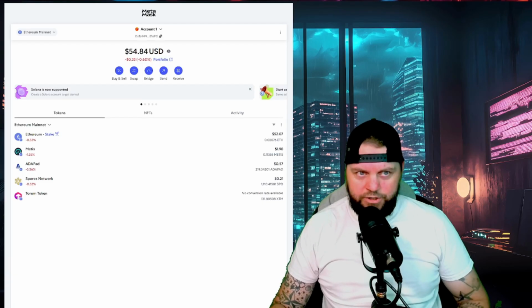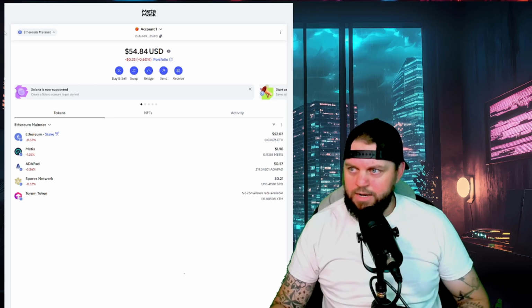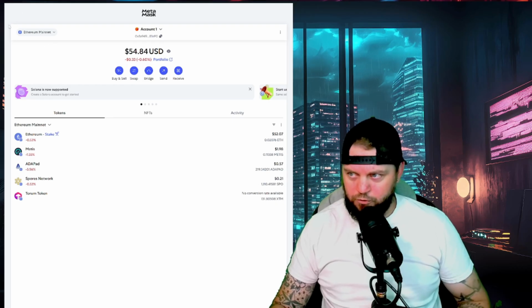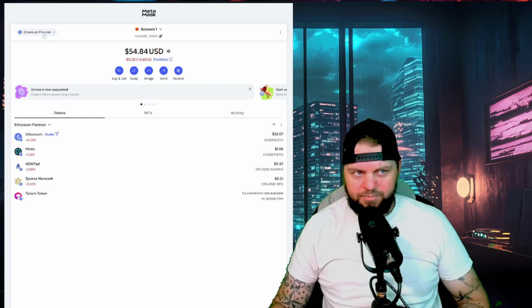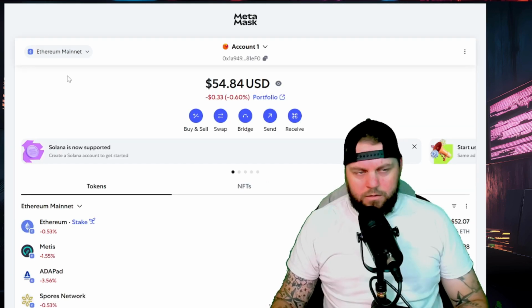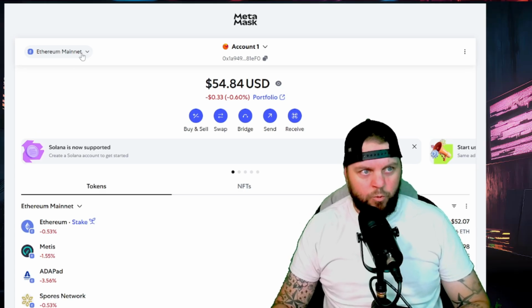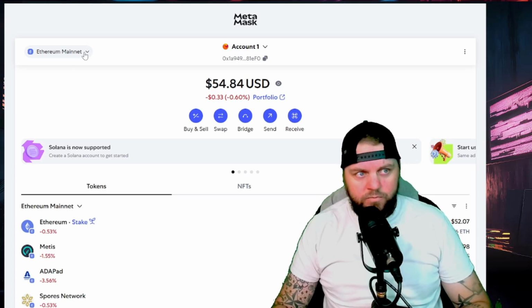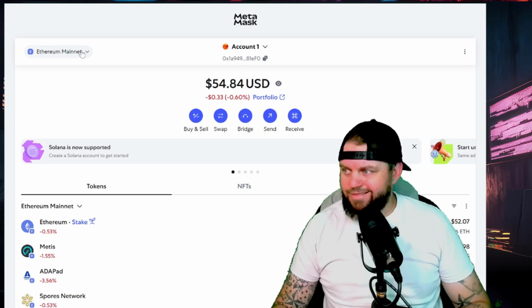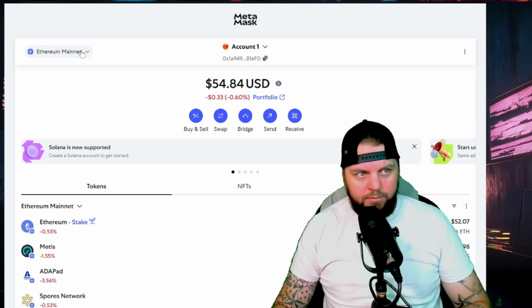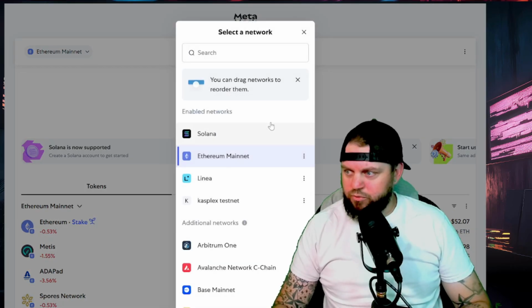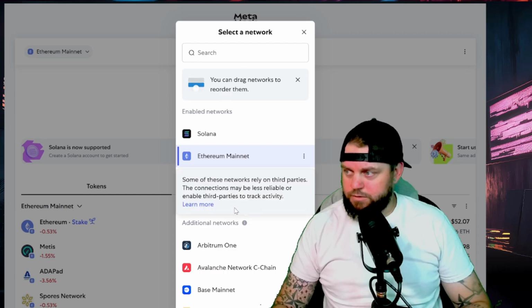Next, what I want you guys to do is come over here. If you can see my mouse swirling around in a circle up here, top left-hand corner, it says you're on the Ethereum network. That is standard. That's what your wallet's automatically going to be set up with. You want to click on this Ethereum mainnet button up here. It's going to bring down a list of networks.